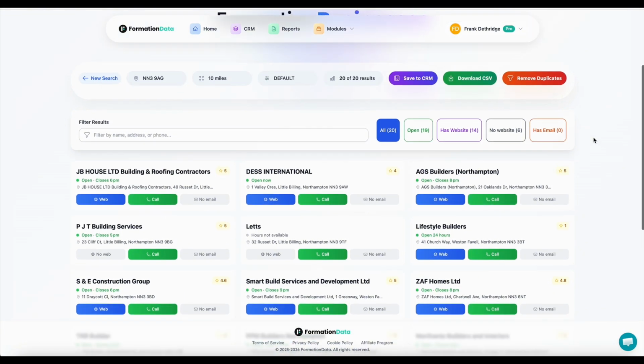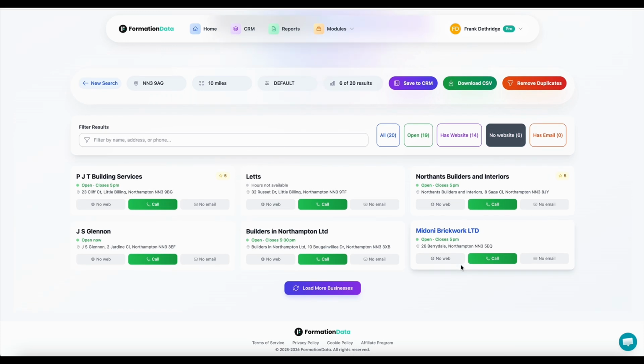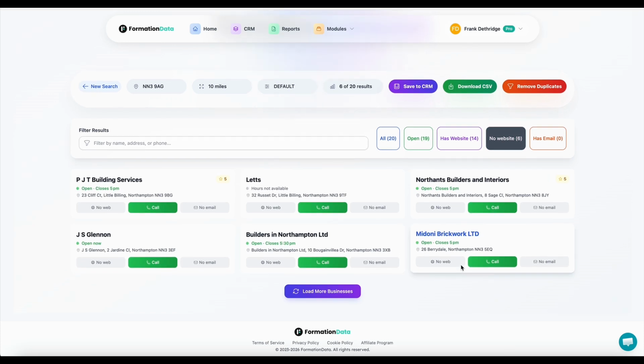Now, we've got a couple of quick filters here, so we could say, show me ones with no websites. If you're a web designer or offer any sort of digital marketing services where you would like to bring new customers on board for a website, this is a really good tool. You'll see here, these guys have got 5 stars, these have got 5 stars, but there's no website there. Really, really good leads to contact.